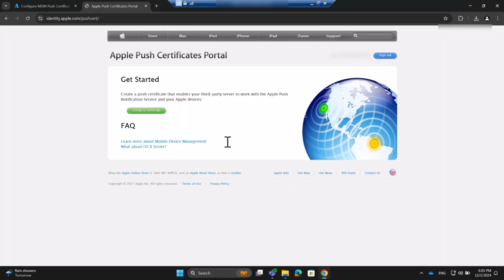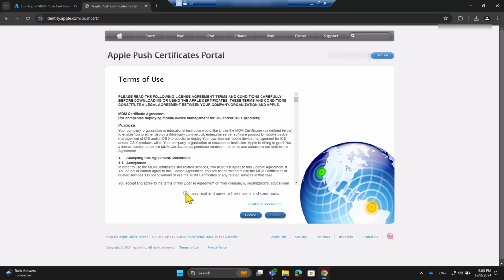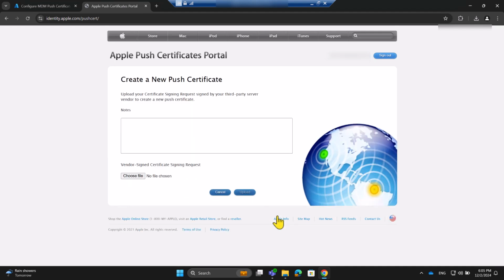After you've logged into your Apple account, you will see this green color button. Click Create a Certificate. Tick this checkbox and click Accept. You can put some notes in here if you like. Otherwise, you can just proceed to upload the file that you just downloaded from Intune.